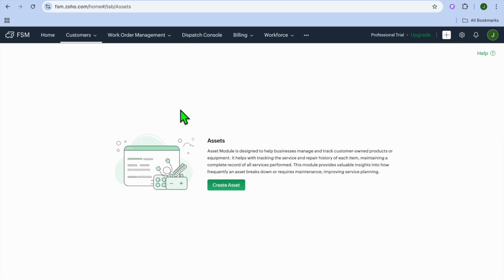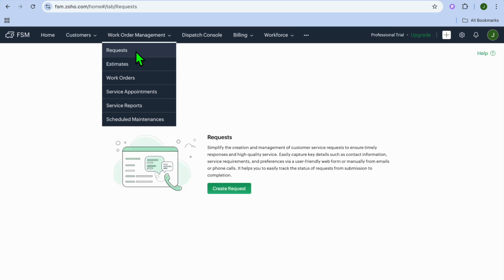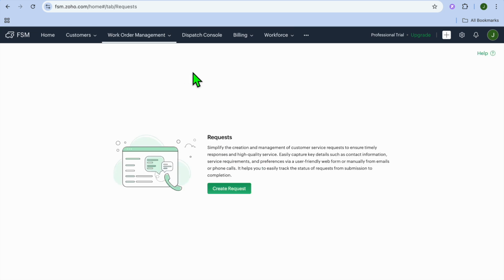Once you're finished doing that, the next thing I want you to do is hover over work order management. Once you have tapped on work order management, from here you could create requests or estimates. So let's say, for example, we would like to create a request. You could tap on request.